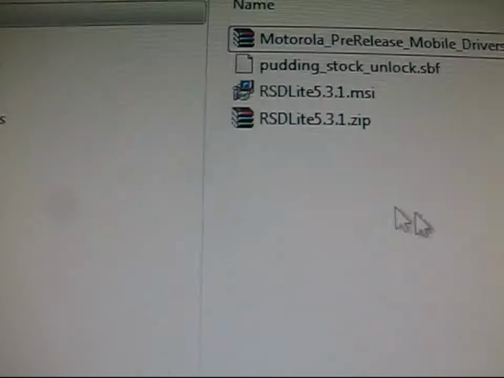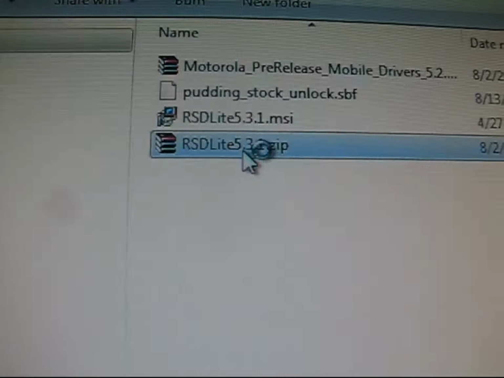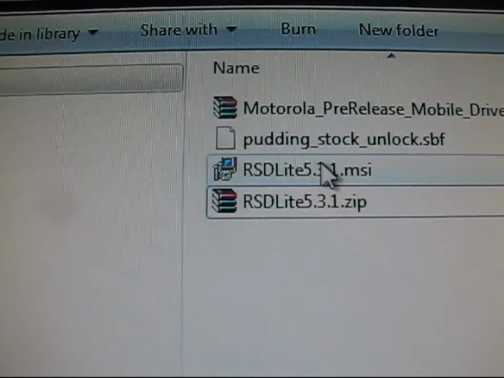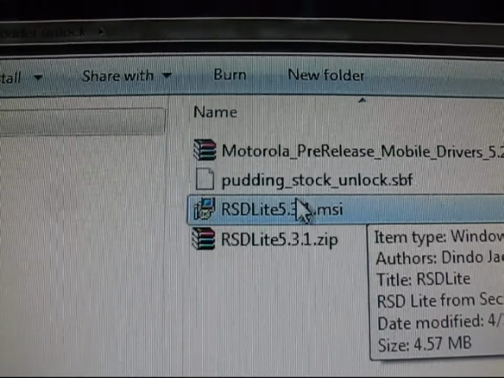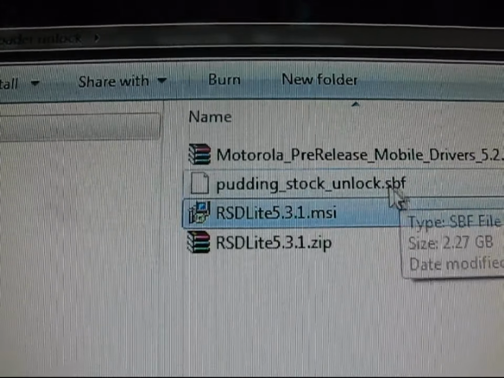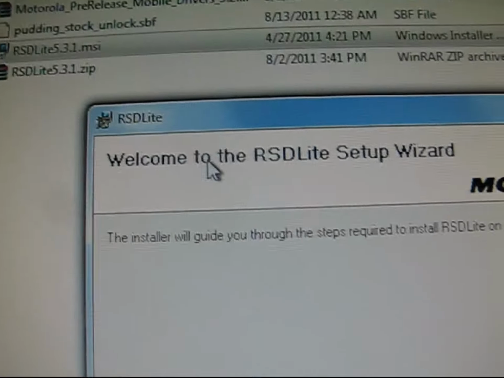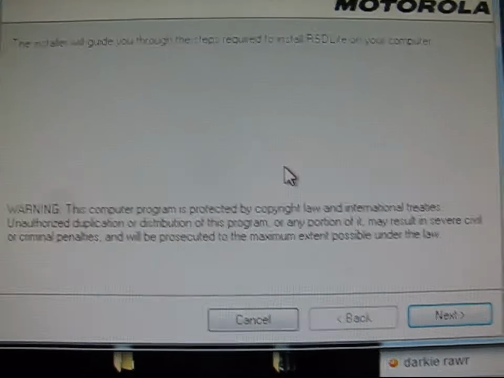Anyways, okay, so now I want you to extract RSD Lite. So obviously double click on it, same as I just pointed out. Click on it, extract it to this folder. It's going to look like this installation thing right here, MSI, and you need to make sure, these are the 2 main files you need, RSD Lite and putting stock.sbf. So double click on RSD Lite. Comes up with welcome to RSD Lite setup wizard. I haven't set it up yet. I haven't run this yet, so be patient with me.